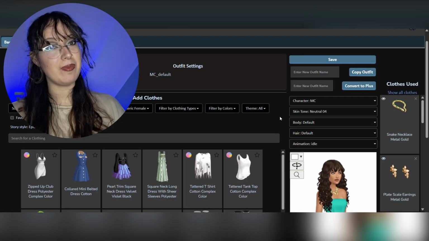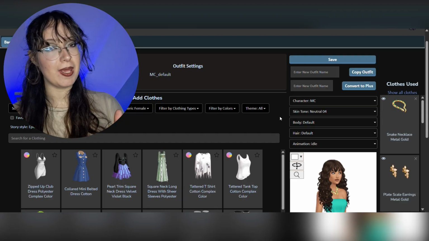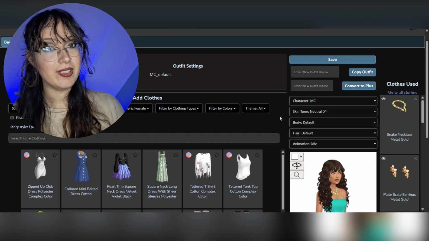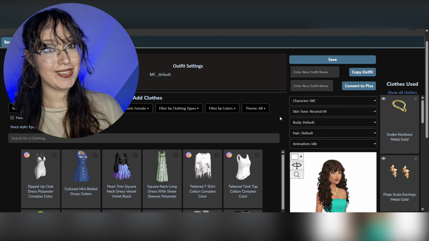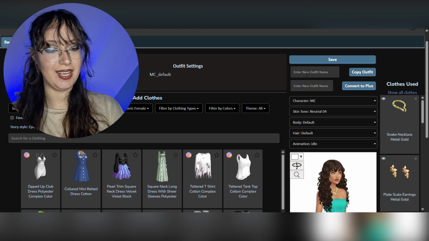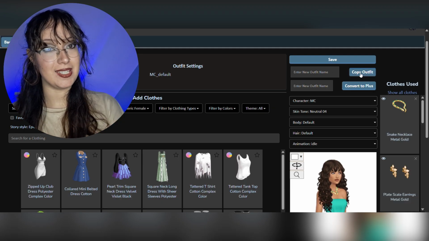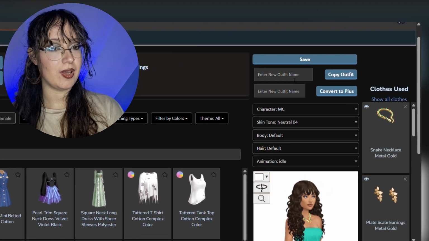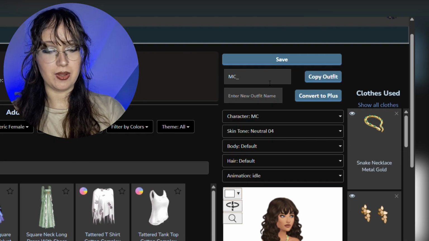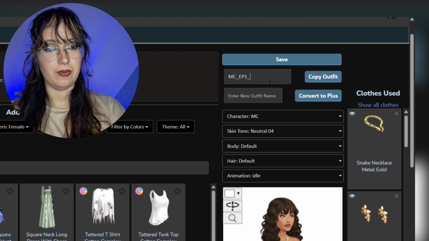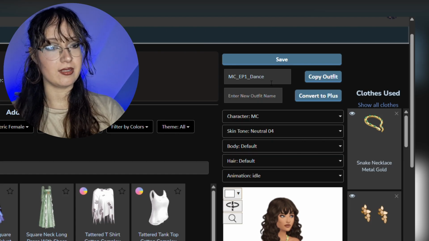Let's say you've made an outfit, but you actually want to change the script name because it doesn't match with all your other script names, or because you just labeled it wrong. You cannot simply change this anymore. What you can do though is copy the outfit and then add a new name. So I've selected the MC default outfit right here, and I'll just go to enter new outfit name next to the copy outfit button. And I'll do MC underscore episode 1 underscore dance. And I'll say copy outfit. And then it will copy all the things I've selected before, but with this new name. And then I can delete the old one.